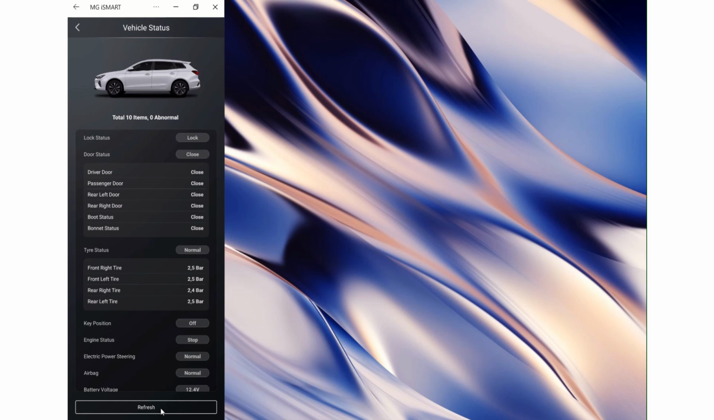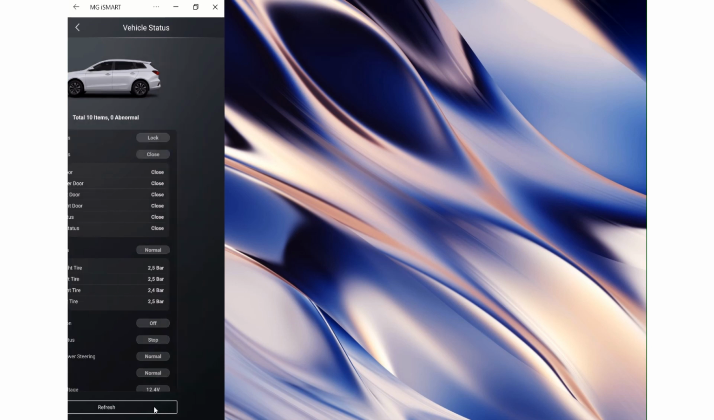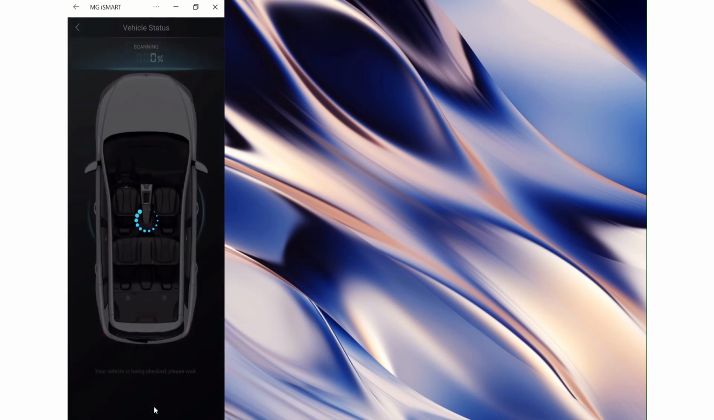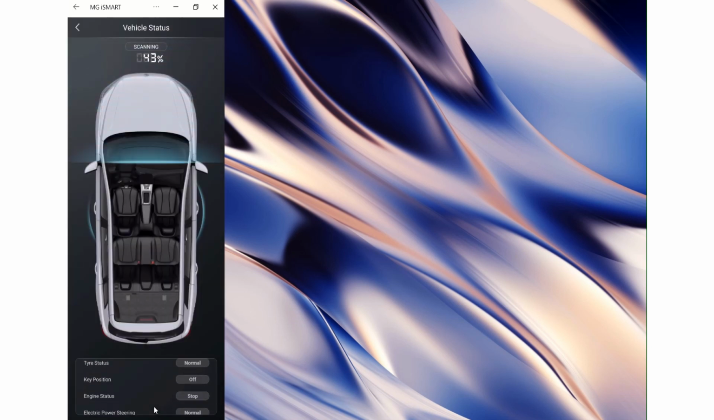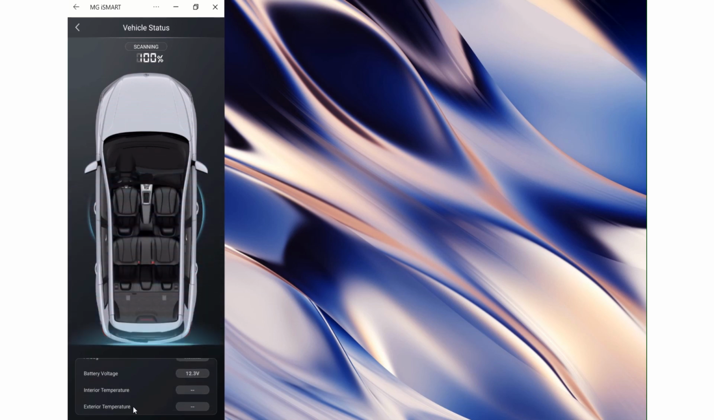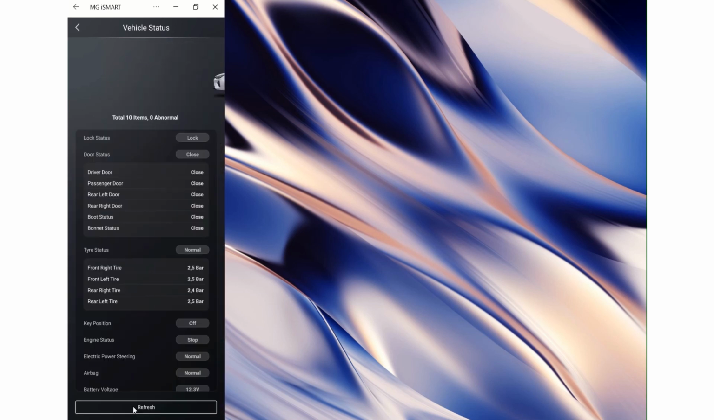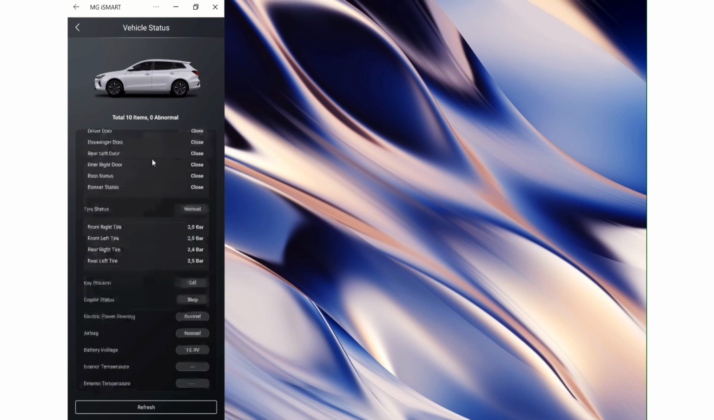When you open your application, the car will do a scan and it will look like this. So the car is scanning, and you get a list of the things the car scanned: the doors, the tire pressure, key position, the engine status, 12-volt battery status, and if everything is alright. What you have here on the top is whether it's alright or not.